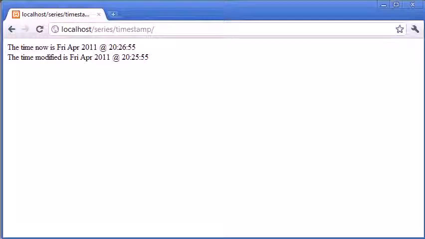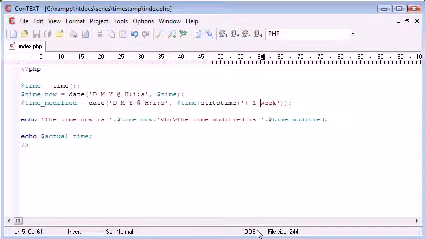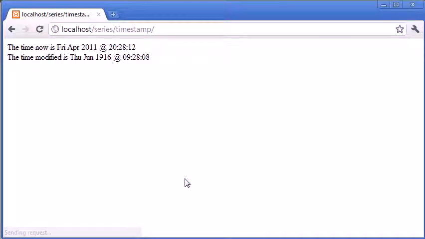Now if we refresh this, the time now will show, or we're looking at the date in this case, Friday, April. We've added a week on, so we are looking at Thursday 19 16. Hold on, plus, oh, hold on, no, 1 week, there we go. So refresh.